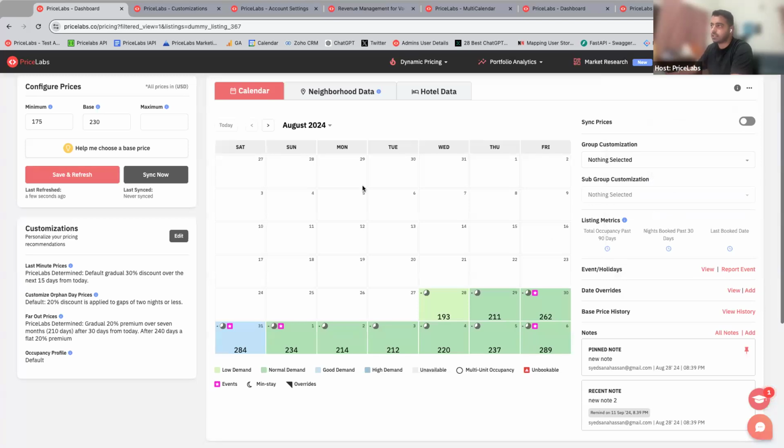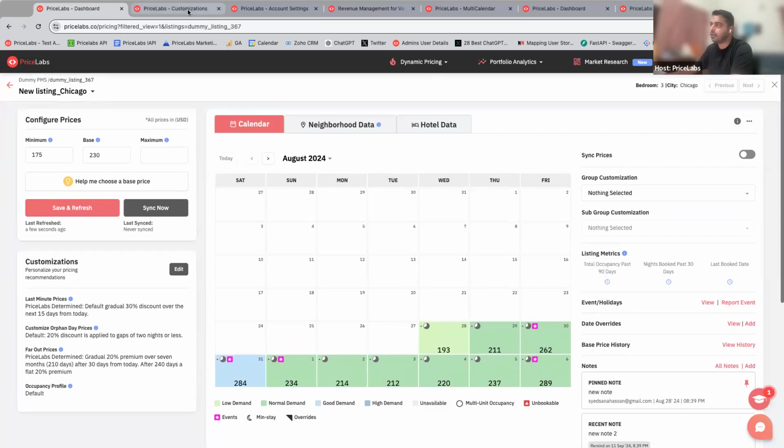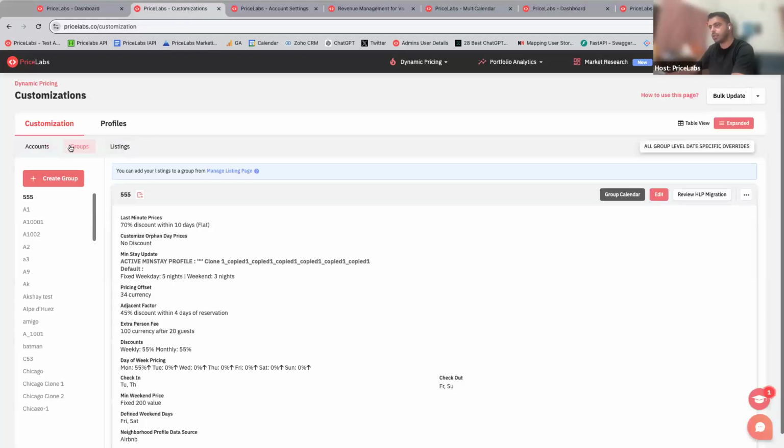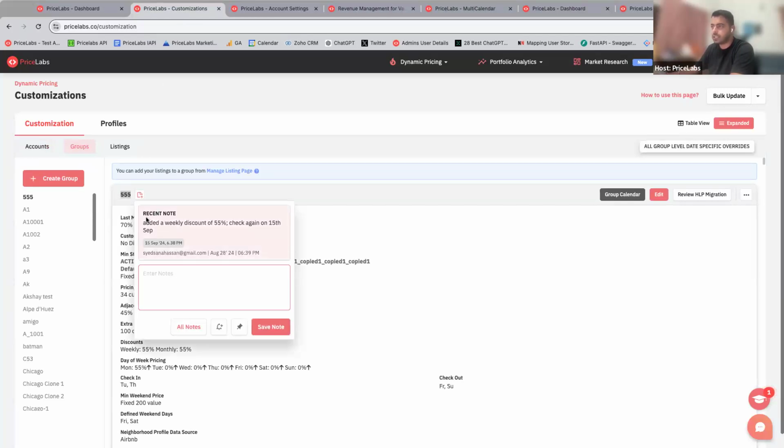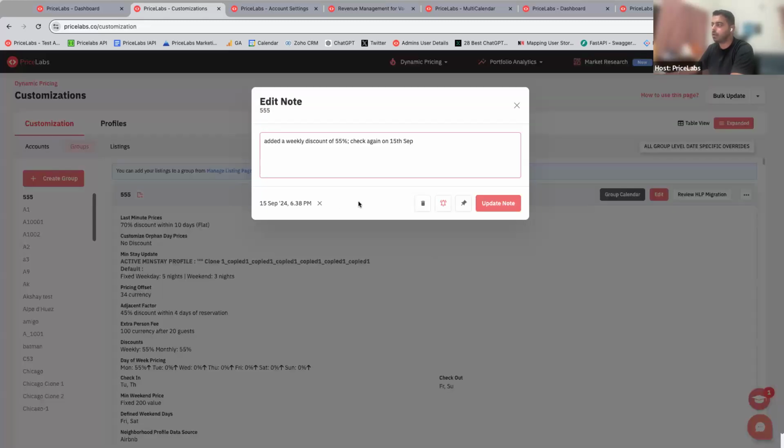This was one change. Another thing that we have done is we have added notes to group and account level customizations as well. So while you could already add notes to listing level, now you can add it to group as well. So for example, if you see here, the group name is 555 here, you can add a note here as well. And the same remind and pin functionality gets replicated here as well. Right? So for example, if you change the settings, change a customization, let's say a weekly customization, and you want to circle back again on a specific date, you can just set a date and we'll remind you on that.